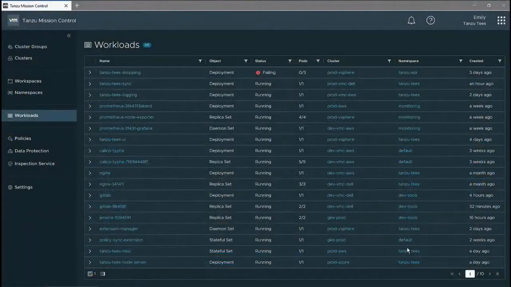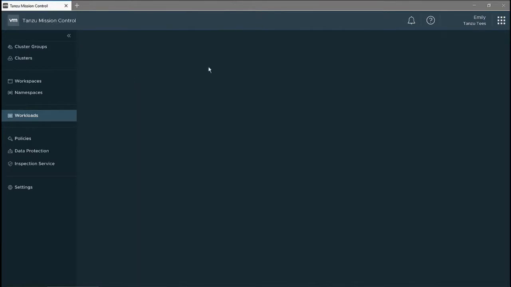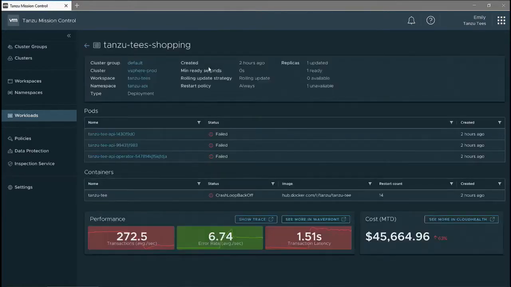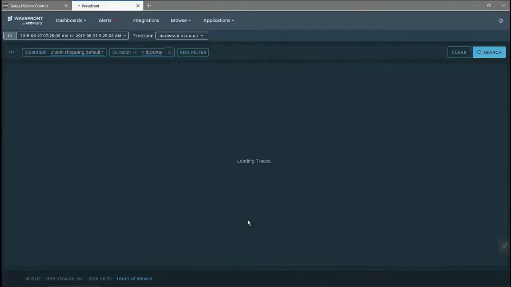So right here you can see the Tanzu shopping service is having a problem. It's failing. So let's drill into it. Right within the Tanzu Mission Control, you can see the red metrics, and you can see that the transaction and latency are not doing well. So let's click into this particular shopping service and go into Wavefront.